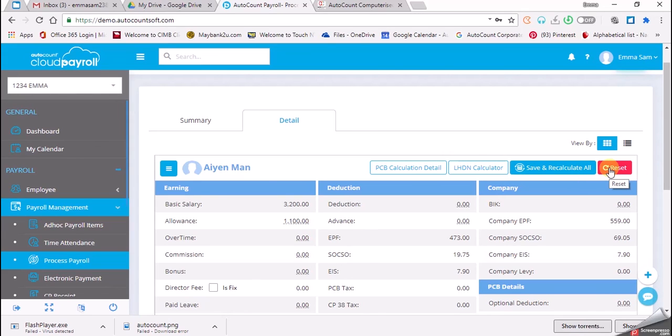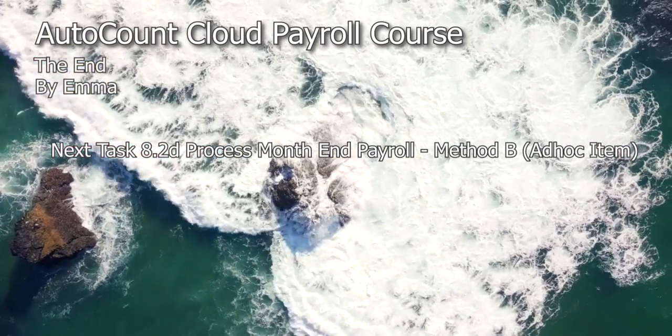Reset is to reset whatever changes you have made outside of process payroll after you have processed the payroll for that employee. Save and recalculate, you have to click if you have made the changes inside this payroll process, or you have changed the value, or you have added on whatever deduction or addition. So you can click on save and recalculate. So now you can click on back.